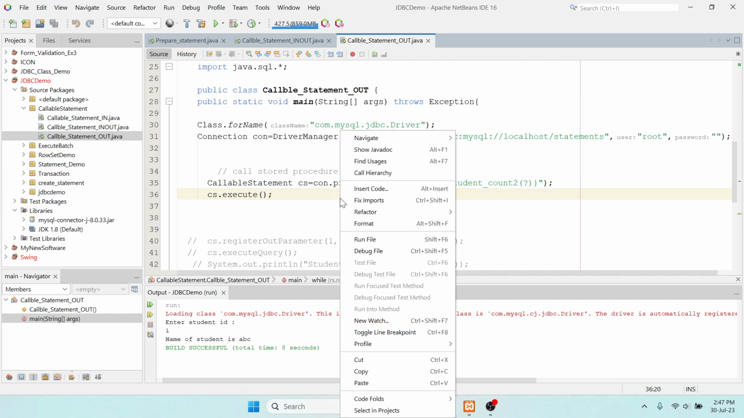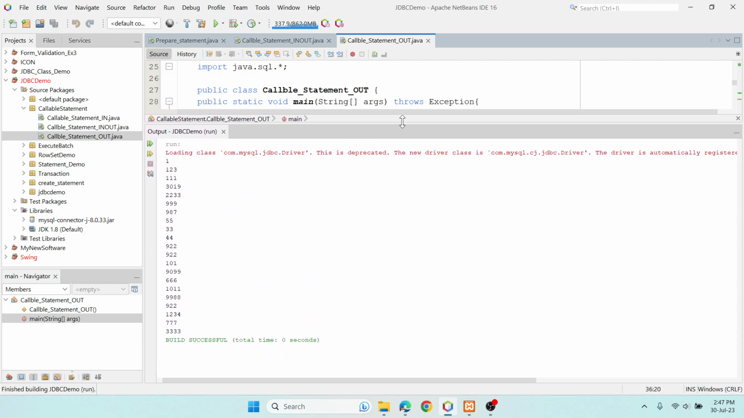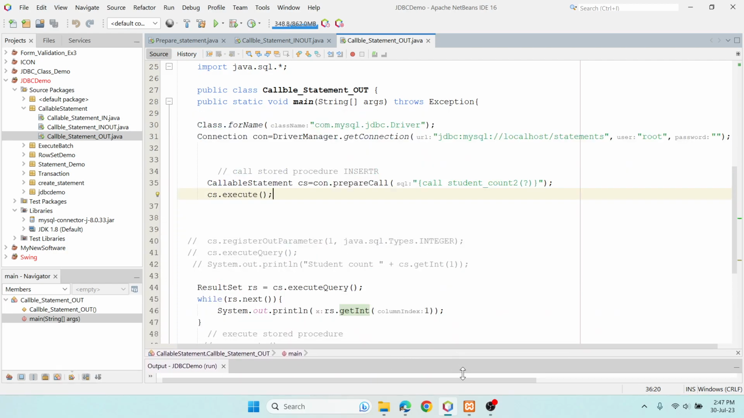So let me just run this here. So I got the complete first column from the table. All the enrollment numbers got displayed here. So this is how we can play with callable statement. Basically, to improve the performance, we are going for callable statement.